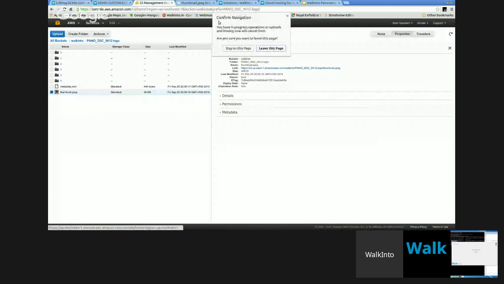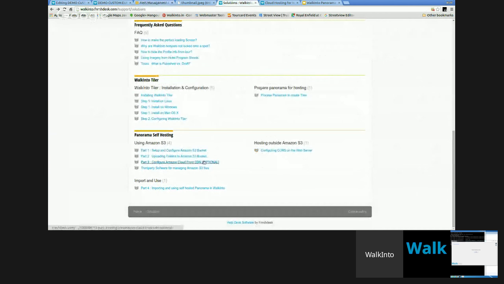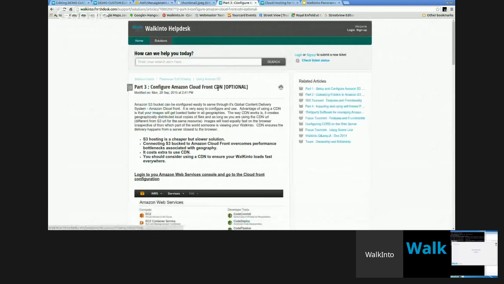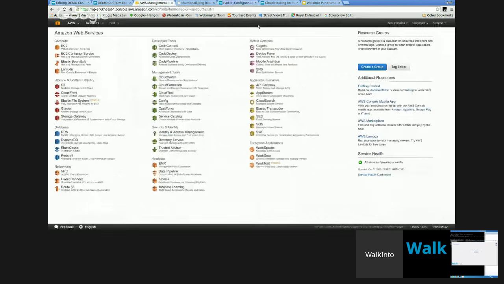So if you go here, you can see that we have an entry here called CloudFront. Configuring CloudFront can help you with a lot of speed issues. And here we have an article that is describing how to go about creating a CloudFront if you want to also.